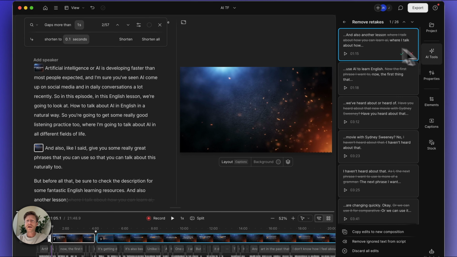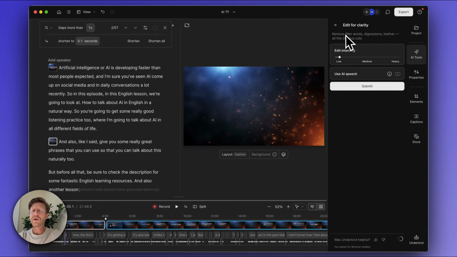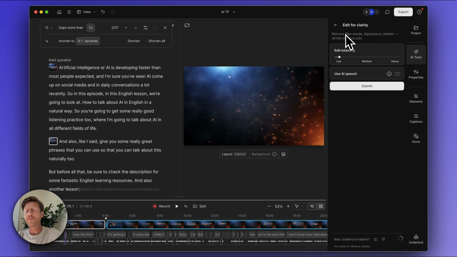And then another one you might want to use, edit for clarity. And this is again, maybe a place you want to start right from the beginning. But it's going to take filler words, digressions, blather, all the obvious cuts. And I don't always like this one in terms of what it comes up with, but still, it's something worth exploring.